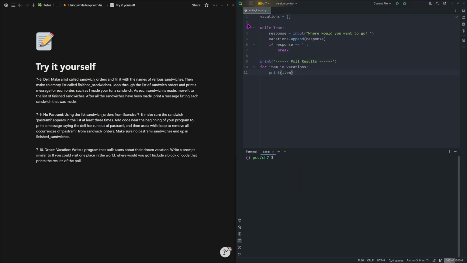Let's go to our console and run our code. Where would you want to go? Let's say Tokyo, Osaka, and let's give it an empty string. So I'm just going to hit enter, and it gives me poll results.